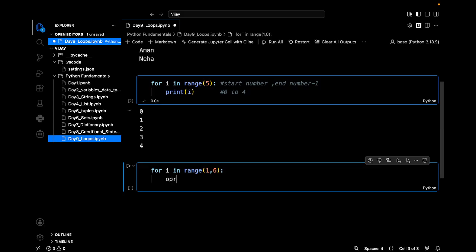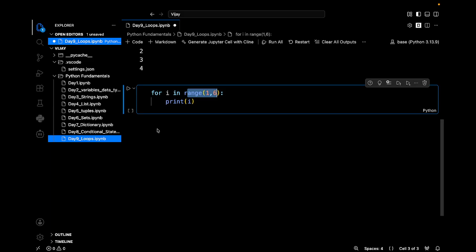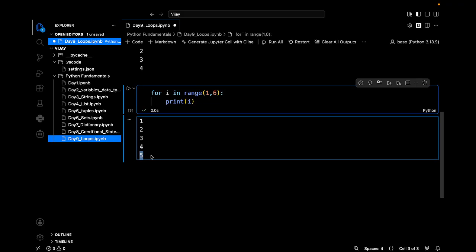Colon, print i. Okay, so this range function will be acting like a counter. So 1, 2, 3, 4, 5. You can see here, first i will start from 1, then it will go all the way till 5. It won't be including 6 because the last value is not inclusive.